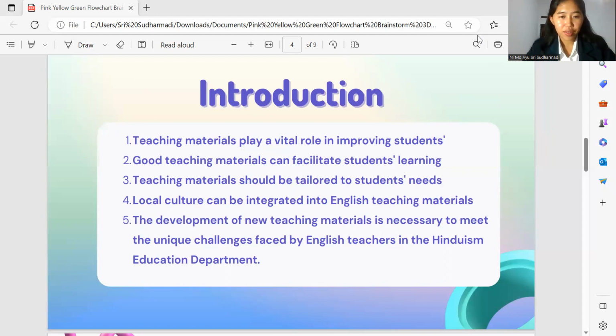Let's get started. The first one is that teaching materials play a vital role in improving a student's achievement and motivation in the learning process. The second one, good teaching material can facilitate students' learning, provide enjoyment, and promote independent learning in students. The third one, students need culture and background, particularly in English teaching, especially for non-native English speakers. The fourth one, local culture can be integrated into English teaching material. How is that? I will explain in short.